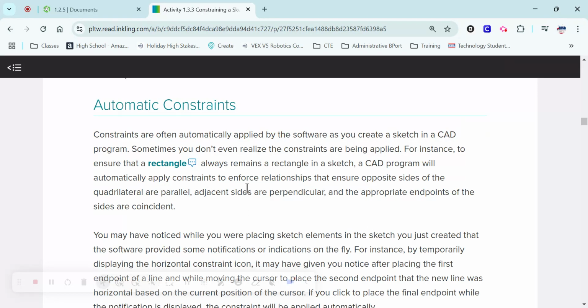Constraints are often automatically applied by the software as you create a sketch in the CAD program. Sometimes you don't even realize the constraints are being applied. For instance, to ensure that a rectangle always remains a rectangle in a sketch, a CAD program will automatically apply constraints to enforce relationships that ensure opposite sides of the quadrilateral are parallel, adjacent sides are perpendicular, and appropriate endpoints of the sides are coincident.